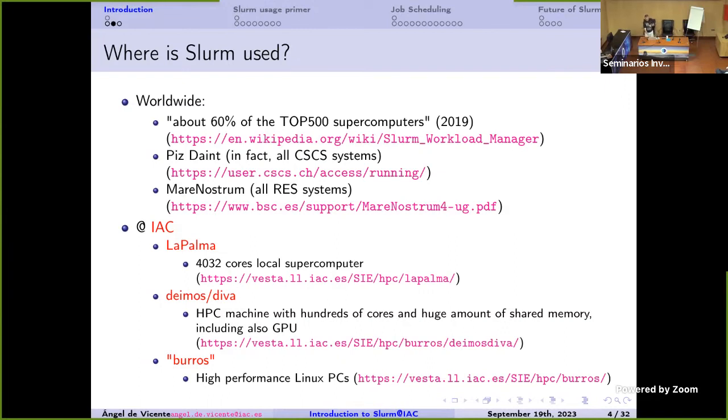So, well, I put all the links here, and I will make the slides available later somewhere, so you can also check there. I put here all the links to the documentation of most of the things that I will talk about. Deimos and Diva, if you don't know, this machine is one where Deimos has a GPU, and it's like a login node for Diva, which has 192 cores and I don't know how much memory, 4 terabytes, something like that. That's quite large. So that system also uses Slurm.